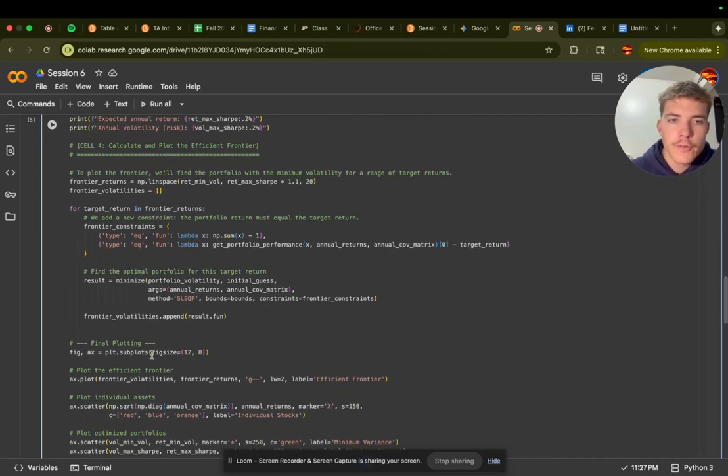So for a range of different target returns, we rerun the optimizer each time, asking it, for the specific target return, what is the absolute lowest risk that you can find. By solving that problem over and over for different return levels, we get a series of points. Connecting those points gives us the efficient frontier.